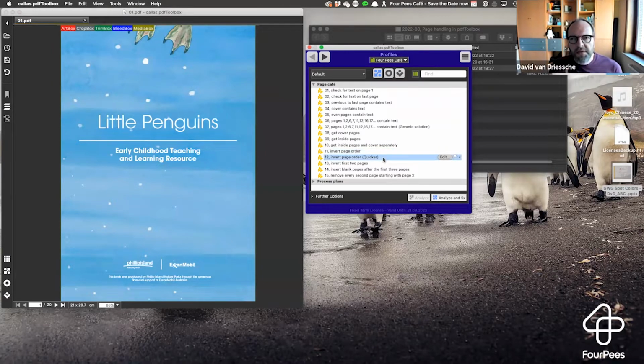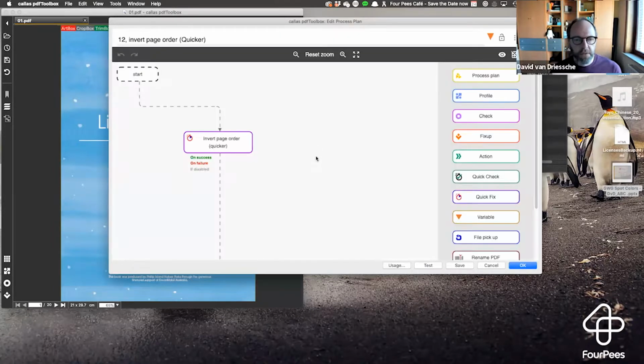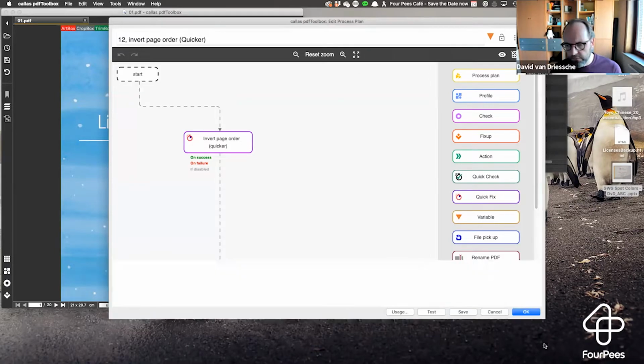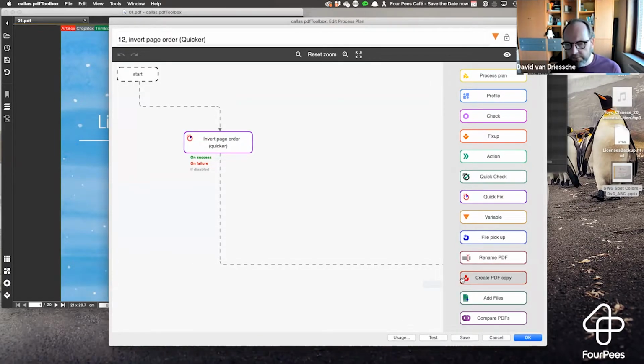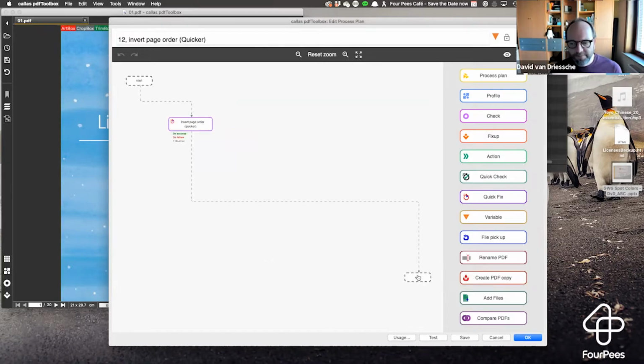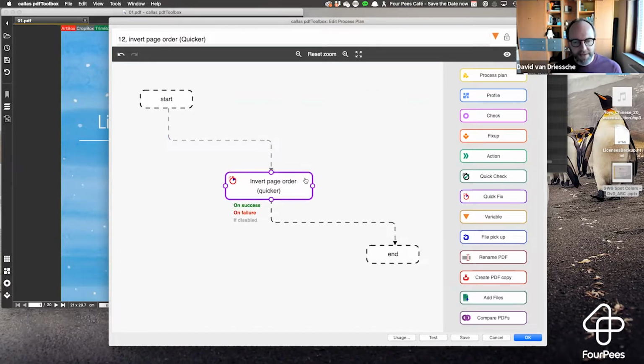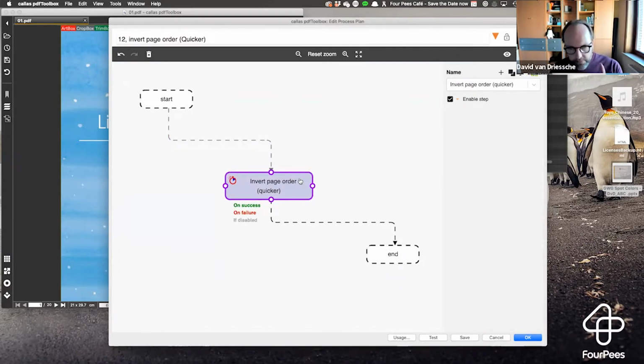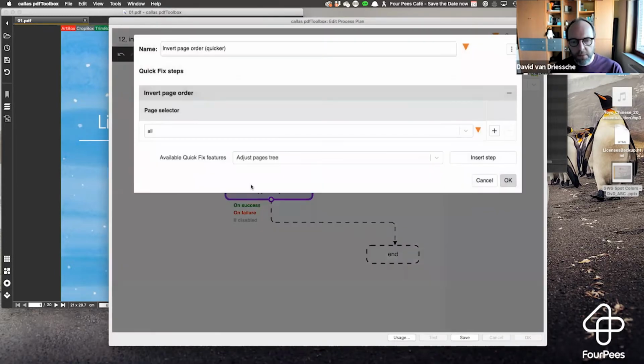Now, is that a good idea to do it this way? Well, yes and no. It's a good idea and it's not a good idea. And the reason is that what I'm using is an action, and what I could be using is a quick fix. And so I have the same process plan here. It's really the same thing, but I don't have many pixels here. It's really the same thing. Let me zoom in again. There we go.